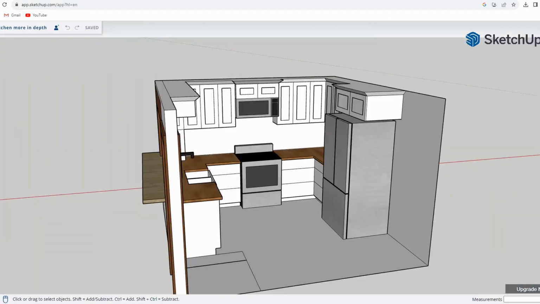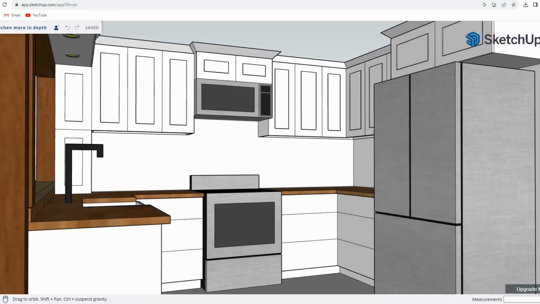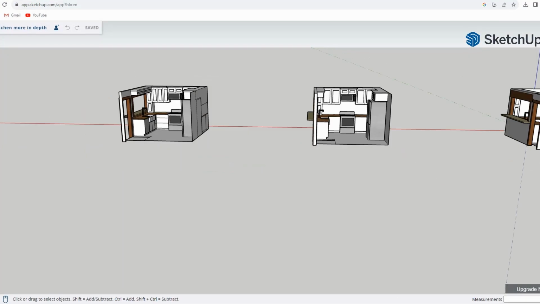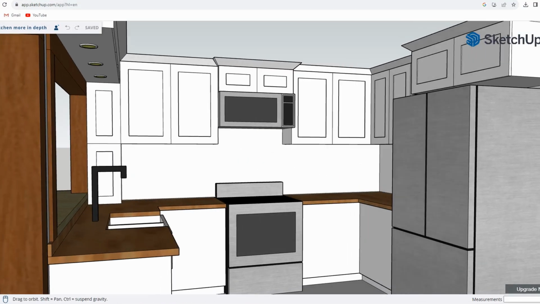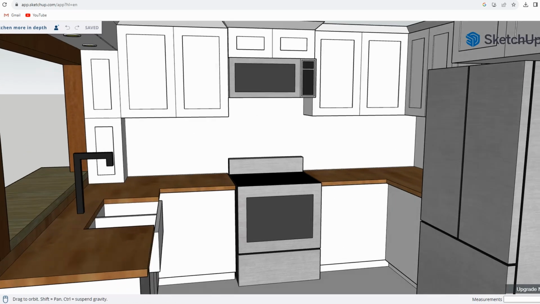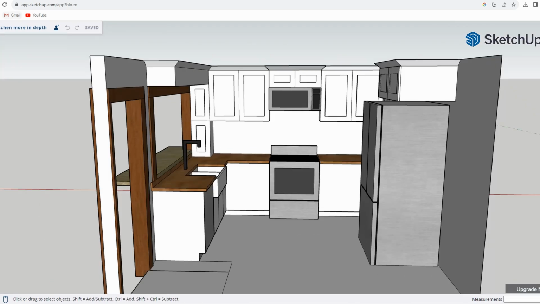So the program is called Google SketchUp, created by two guys in 2002, purchased by Google in 2006, and Google ran with it, giving us this free-to-use basic version I'm using today. This is my kitchen design for my actual house. It's what I use to design all my projects before I build them.